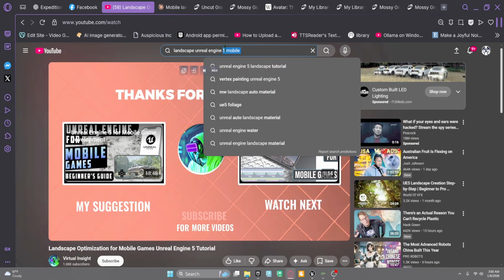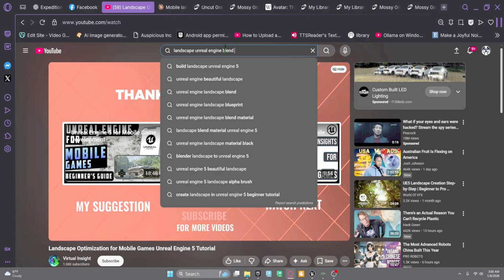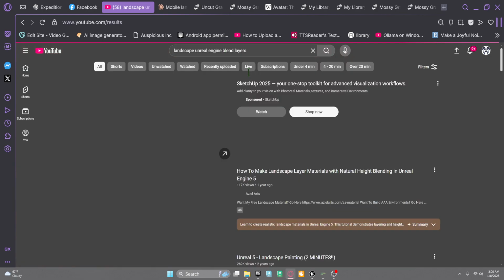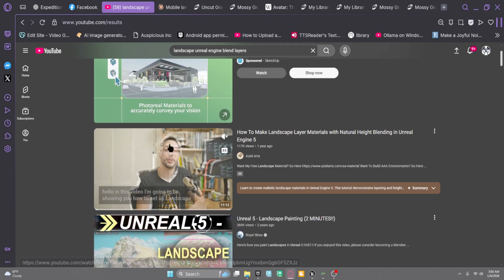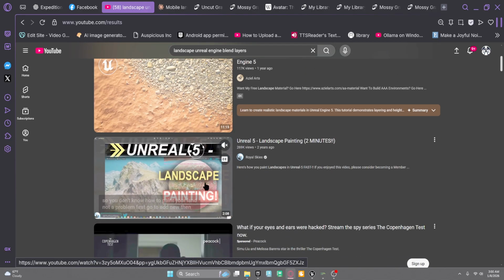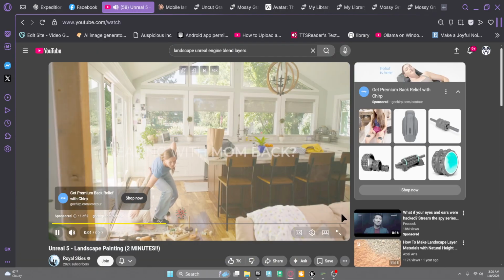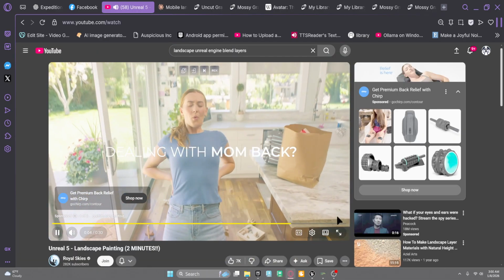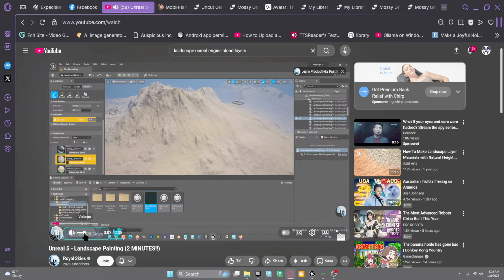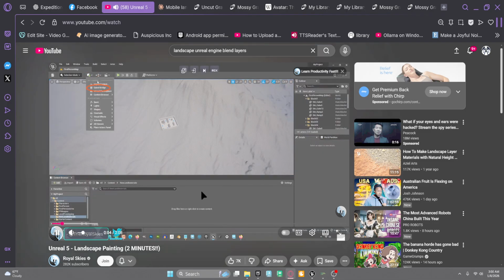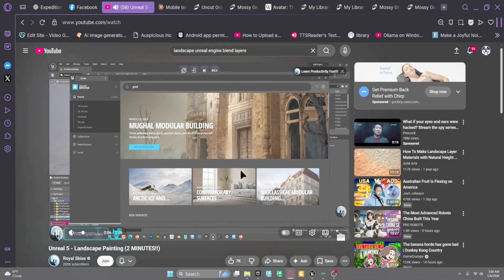Landscape layer blend, or whatever. How to make landscape layers. Okay, let's try to do this. 2 minutes. Just need to remember where to put them. So, you don't know how to paint your land. Not a problem. First go to Add New, then go to Quixel Bridge and type whatever materials you want.